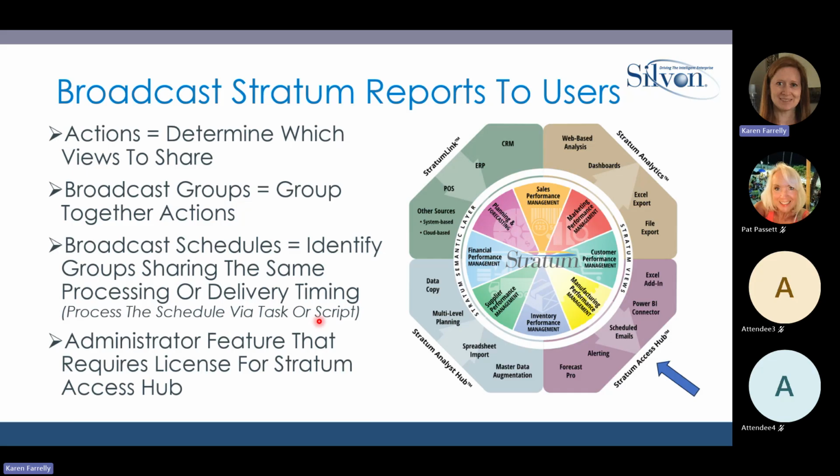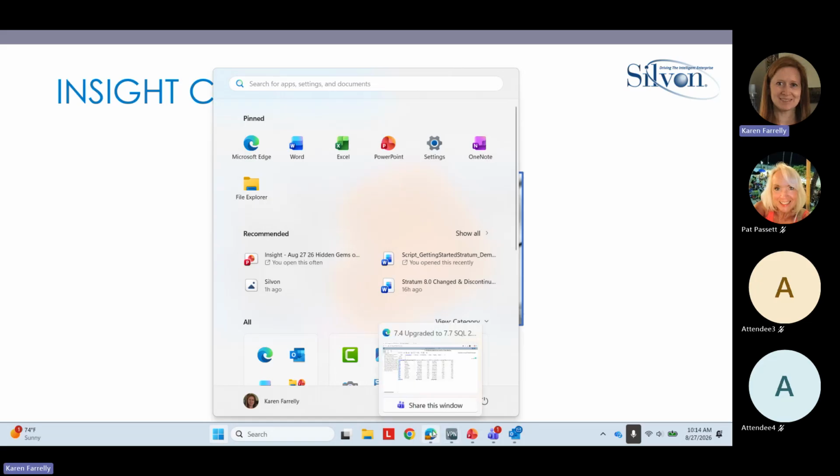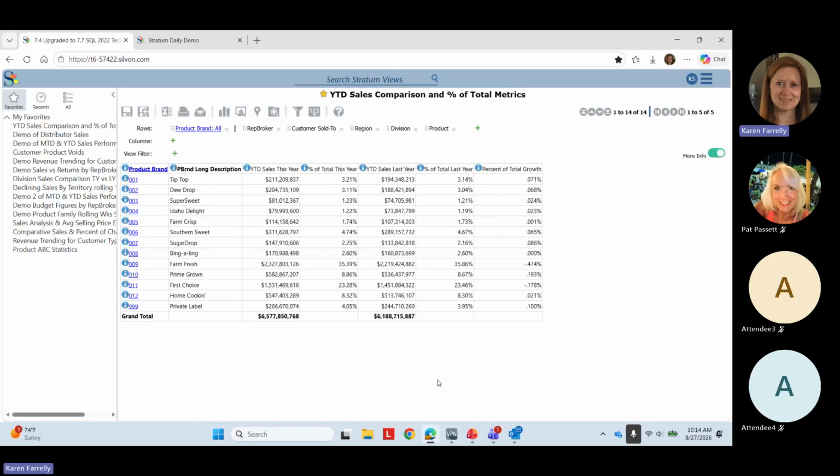I won't show that technical side today, but I'll at least show you what those components are and what it would look like to attach a view to an action, to a group, and a group to a schedule. So let's jump over to a demo, and let me switch screens here and show you our environment.